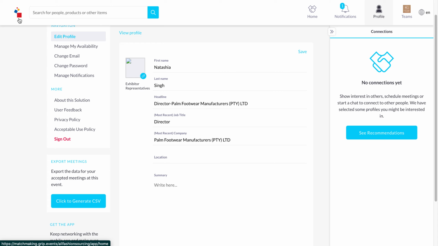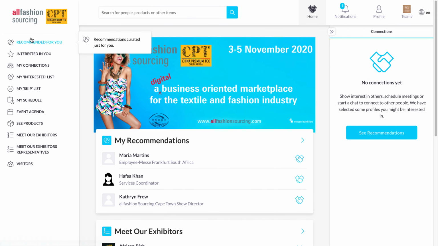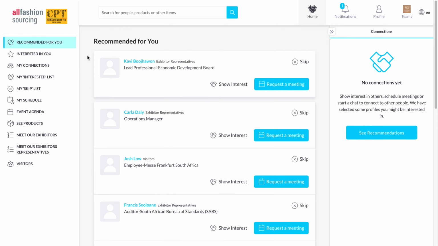Now we can go back to the home feed. You can either click this icon here or click the home page here. I'll dive into networking first of all. So here we have the networking section. First of all, you're going to have your recommended for you. This is where everyone's going to go when they first land on the platform.